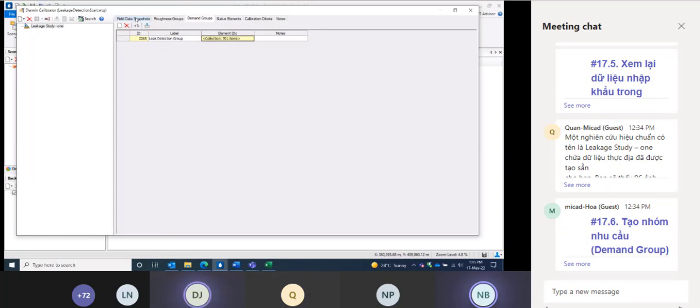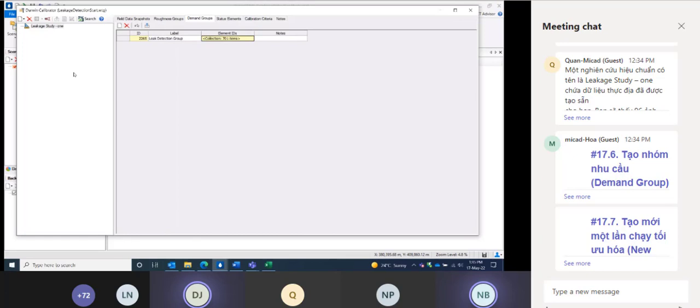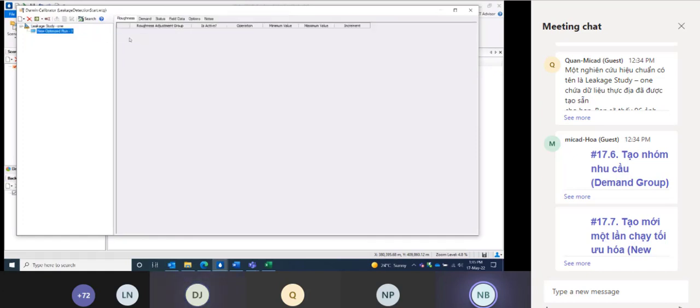So we've got our demand group, we've got all of our field data. Now we can go and create an optimized run. From leakage study 1, we'll say new optimized run. Now I'm going to rename that, and this is going to be called leak detection at 3.25.